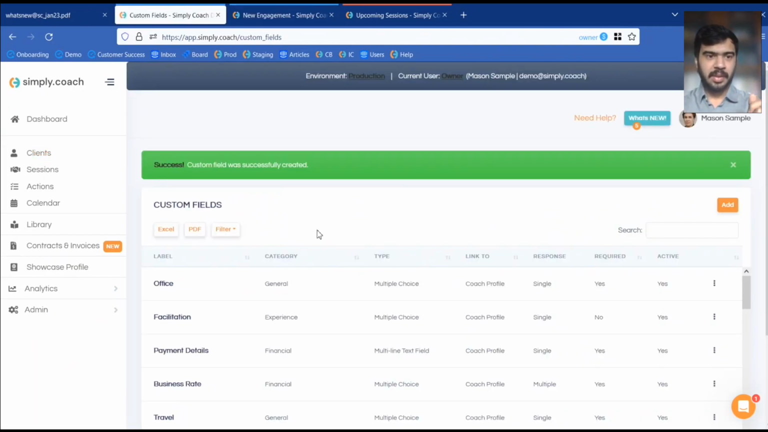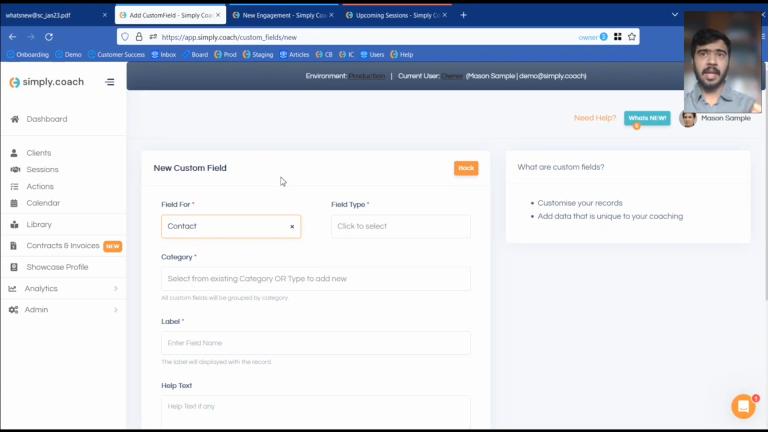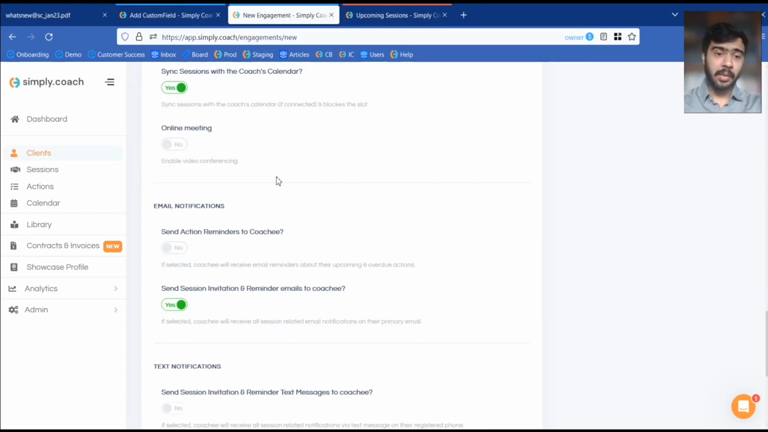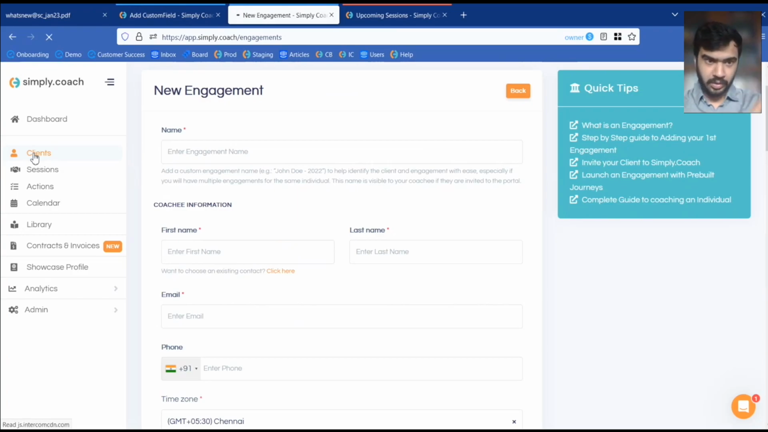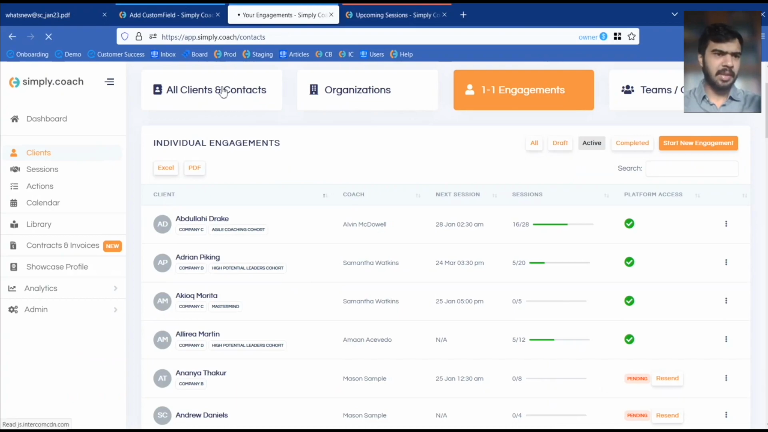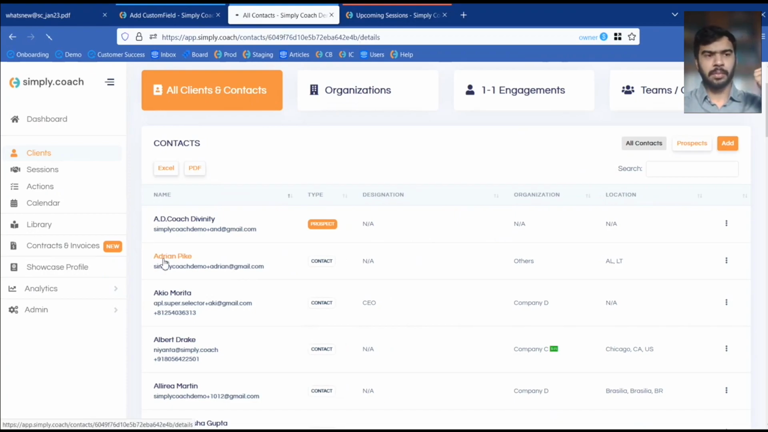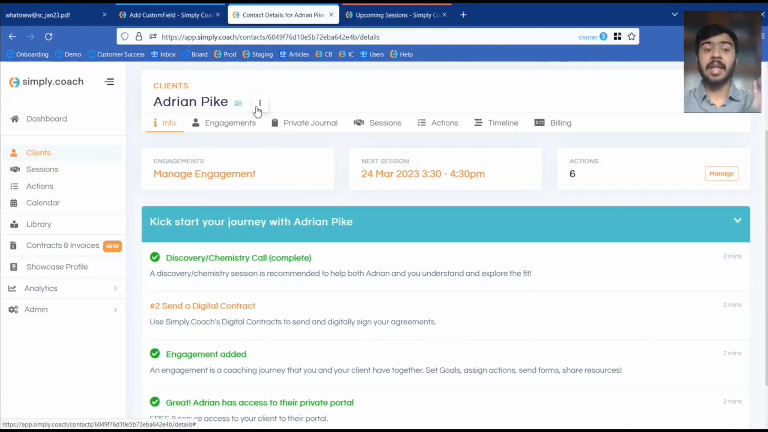Now, custom fields don't have to be tagged just to an engagement. You'll see that they can also be tagged to contacts. For contacts, the idea is that you have the engagement where you're capturing coaching-specific data, but you have the contact where you might be capturing data on the coachee themselves, not necessarily related to coaching. So maybe it's important for you to capture the name and email of their spouse. It might be important for you to know which markets they work on. Let's say you're a sales coach, and that's important.